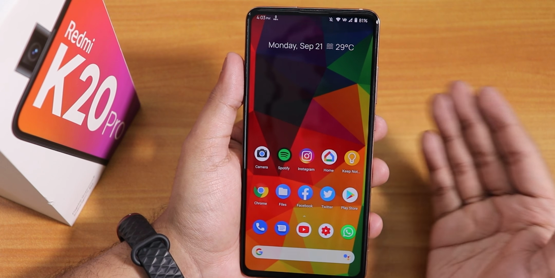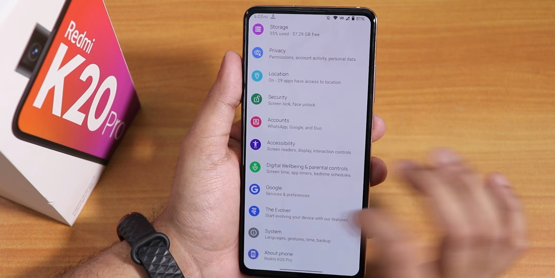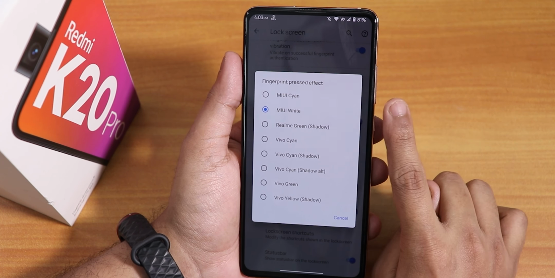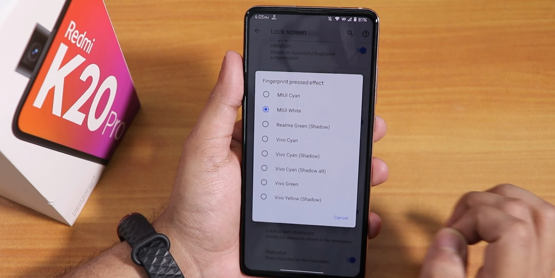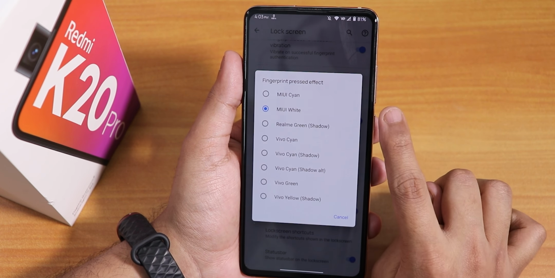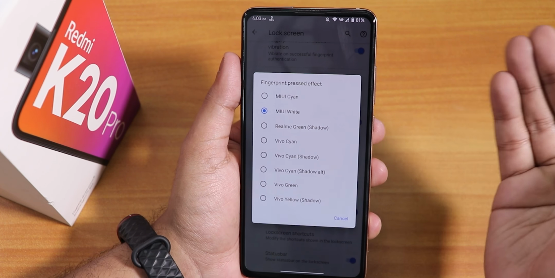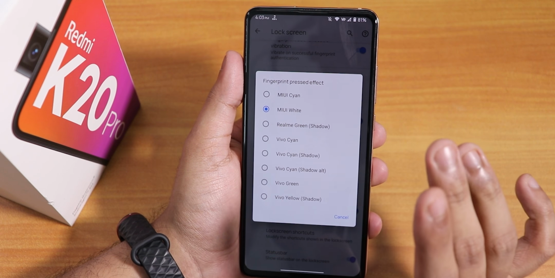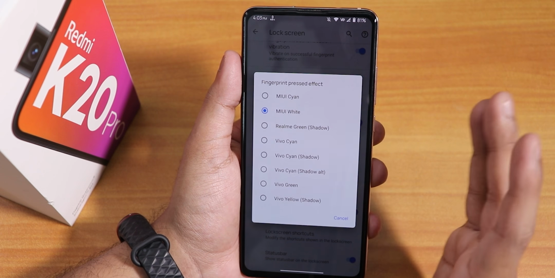Like if you are using the default color, let me show you from the settings and the evolver section, lock screen. And here if you have this fingerprint pressed effect or like the fingerprint color, the light which emits from the fingerprint scanner, this color, if you set it to MIUI white, this is the default one, by the way. You do not need to change it to MIUI white or something. This is the default one, so that's a good thing. With this MIUI white, the fingerprint scanner is really great. It works 100% of the time and very reliable.